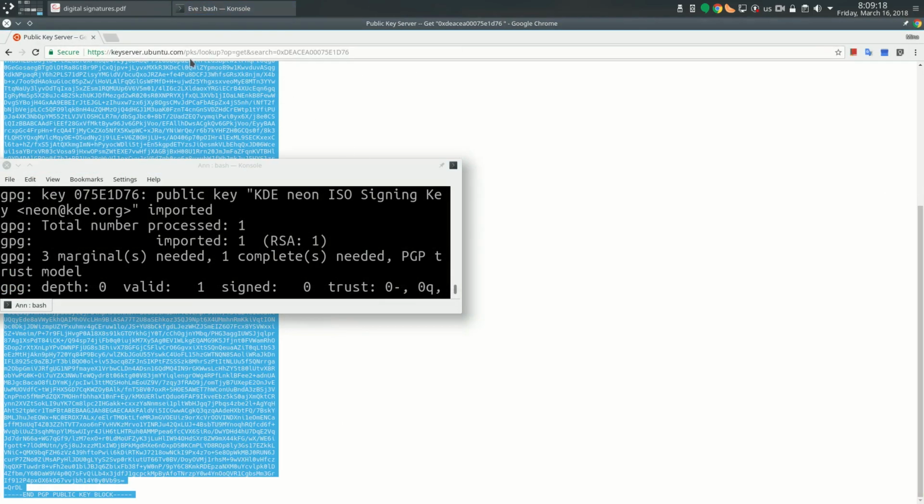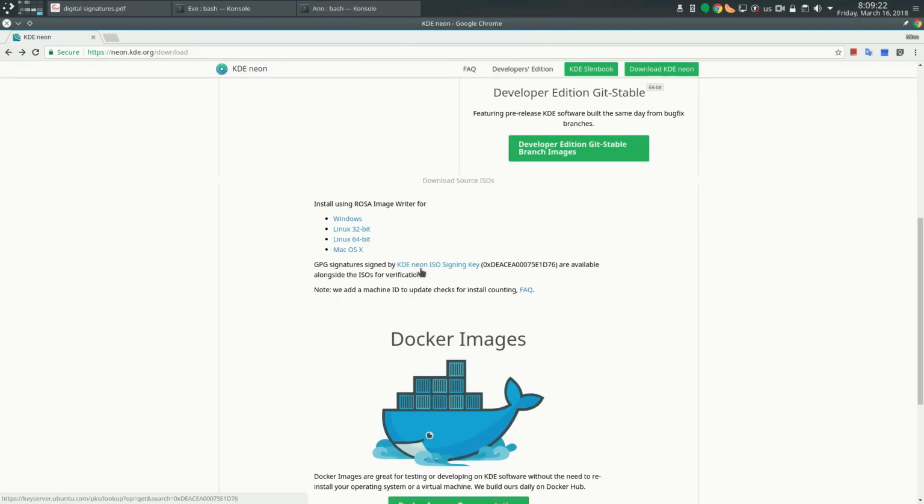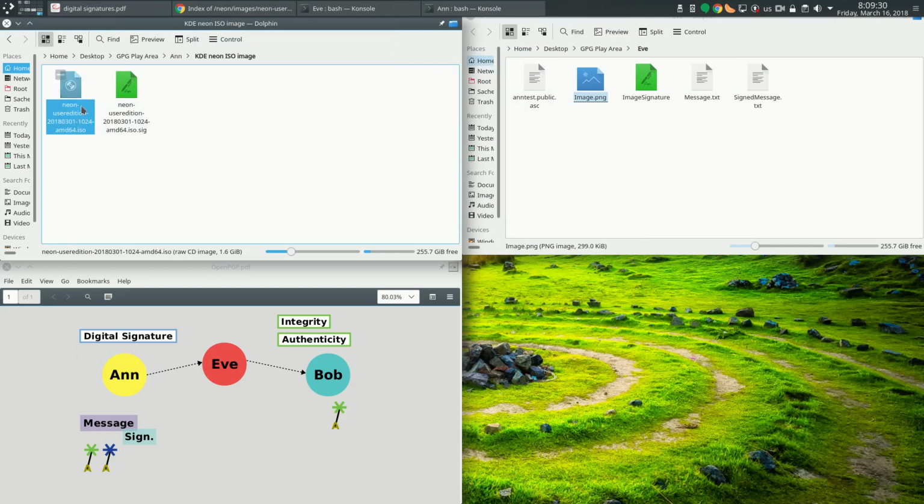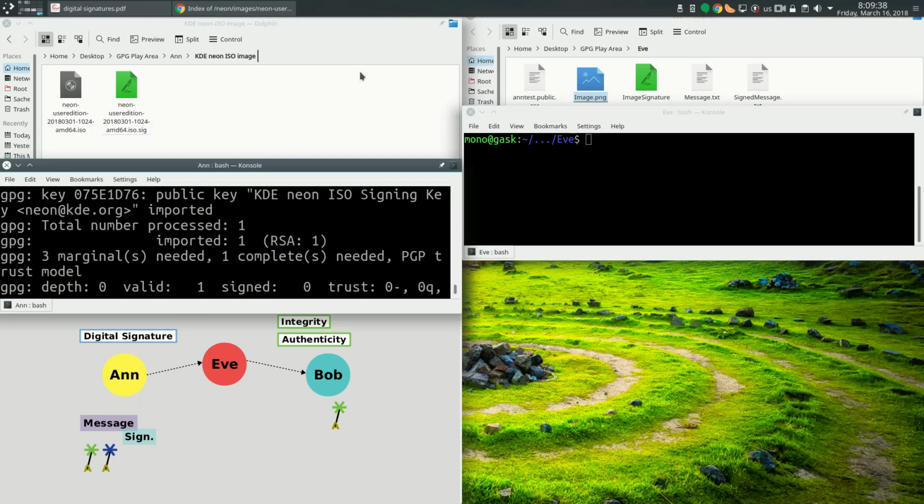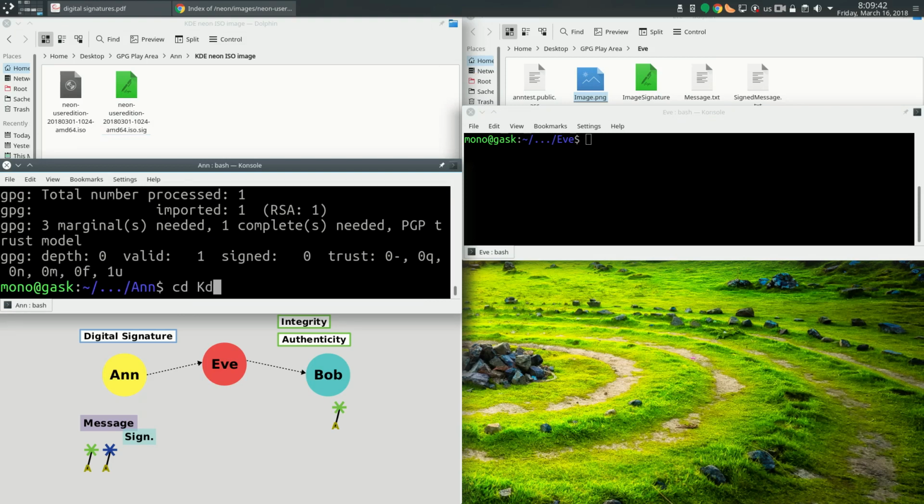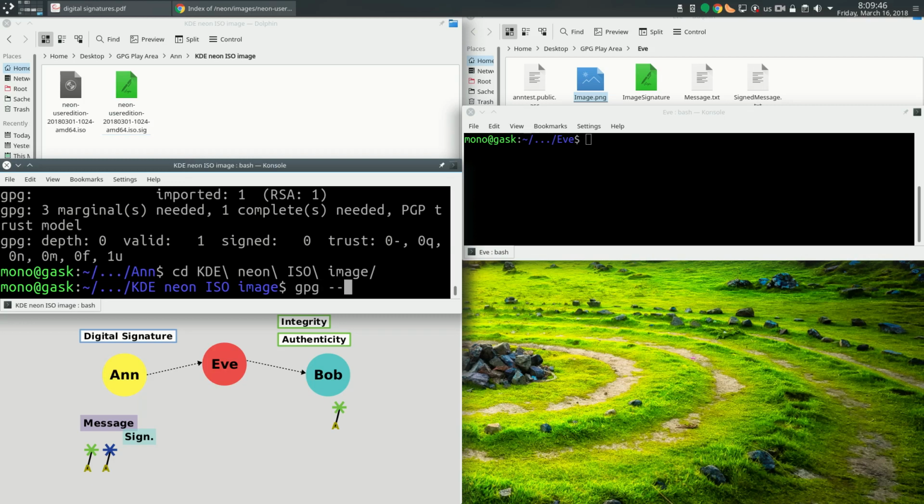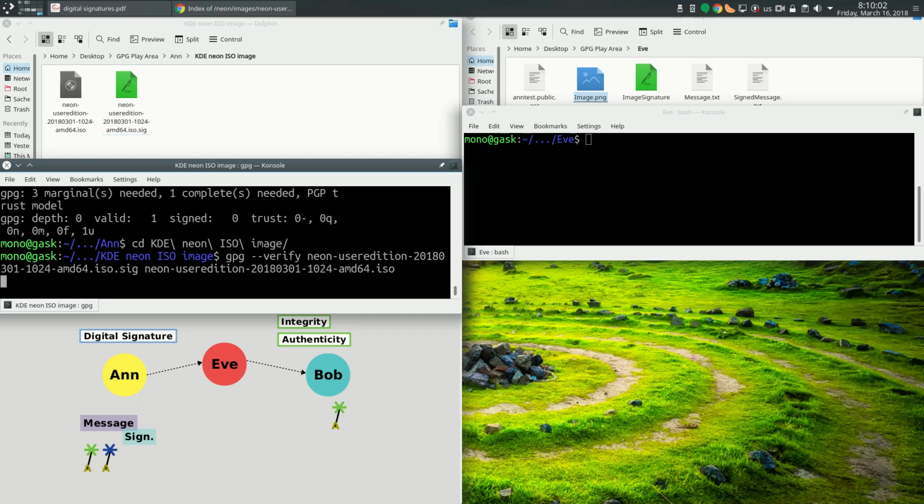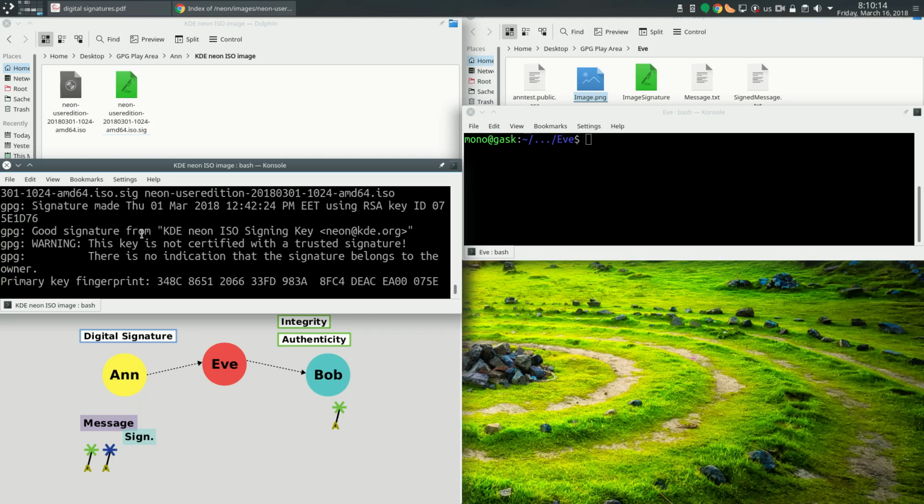Now we can download the ISO file and the ISO signature file. Of course, I've already done that. This is the ISO file and this is the signature file from a few weeks ago. We can try to verify the files. So cd into the KDE Neon ISO image directory, and you can do gpg --verify, signature file first, neon.sig, then neon.iso. And we can see that it's a good signature.